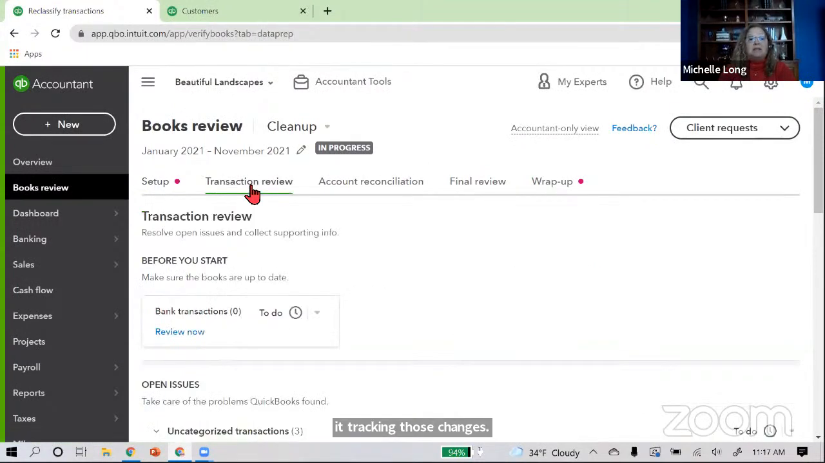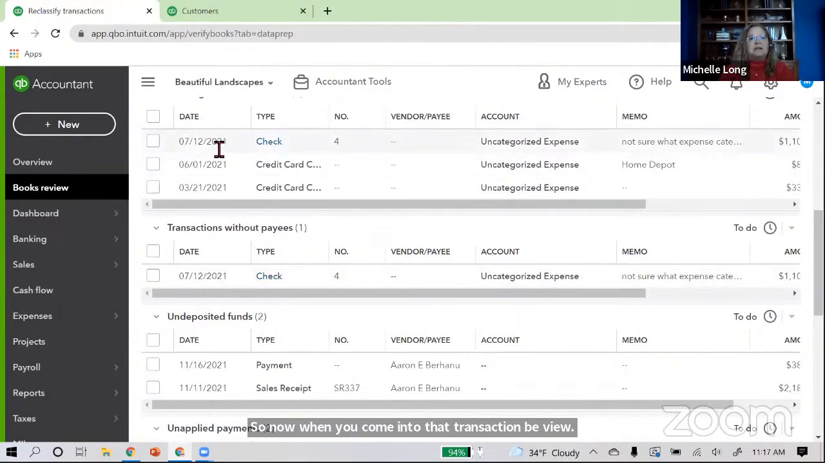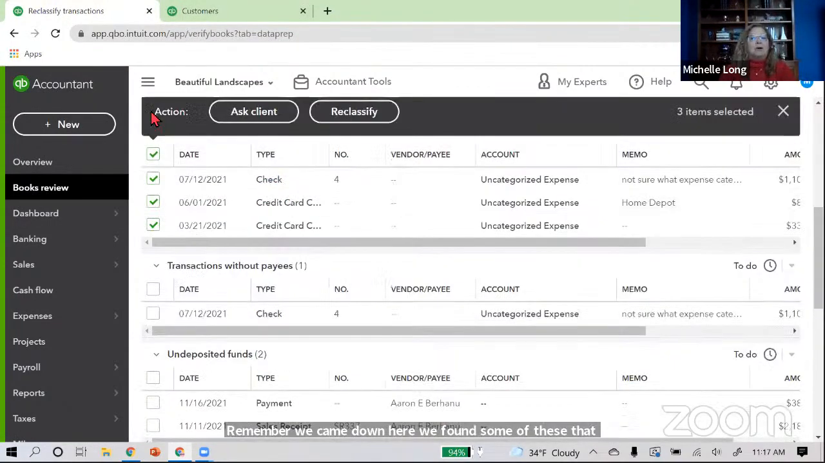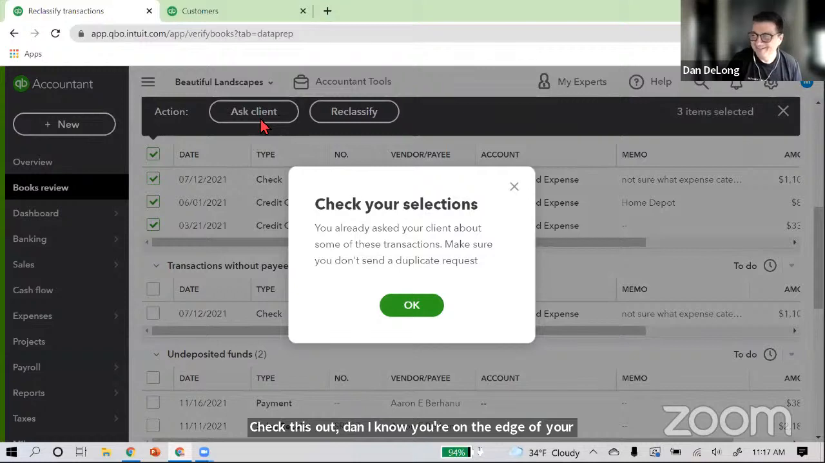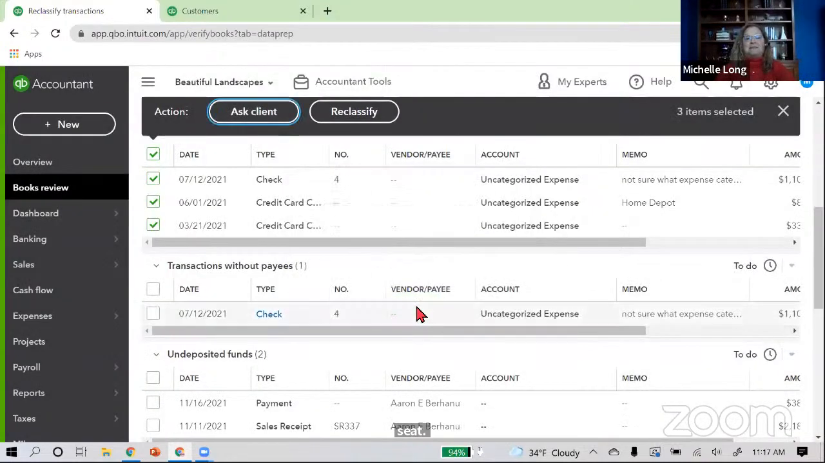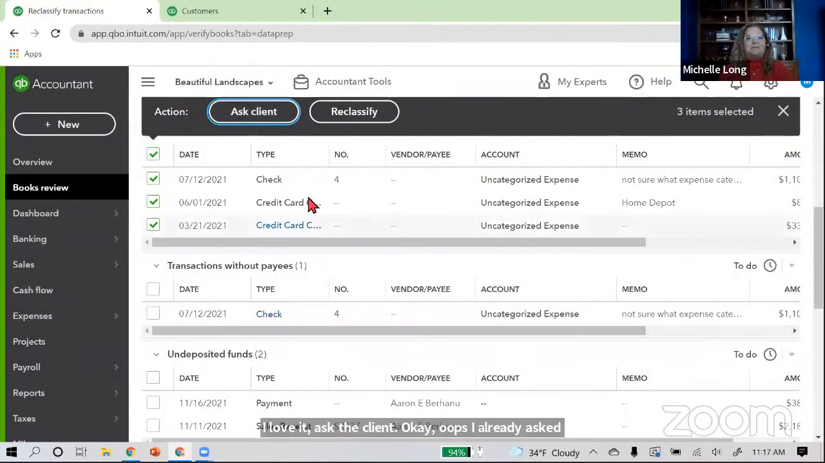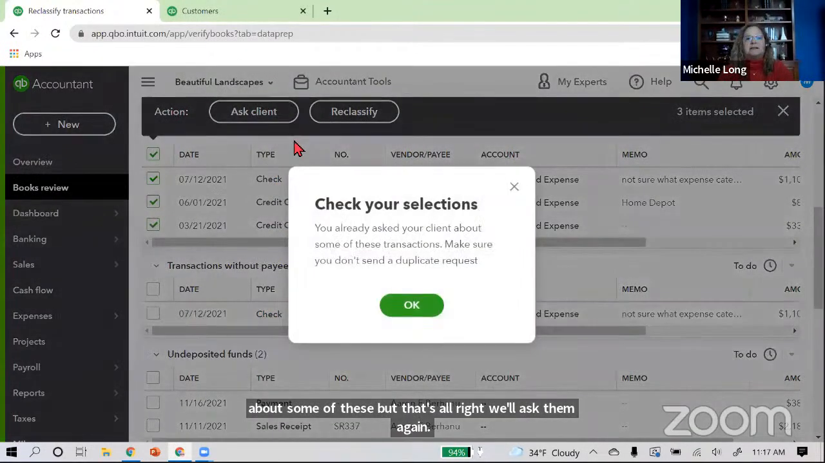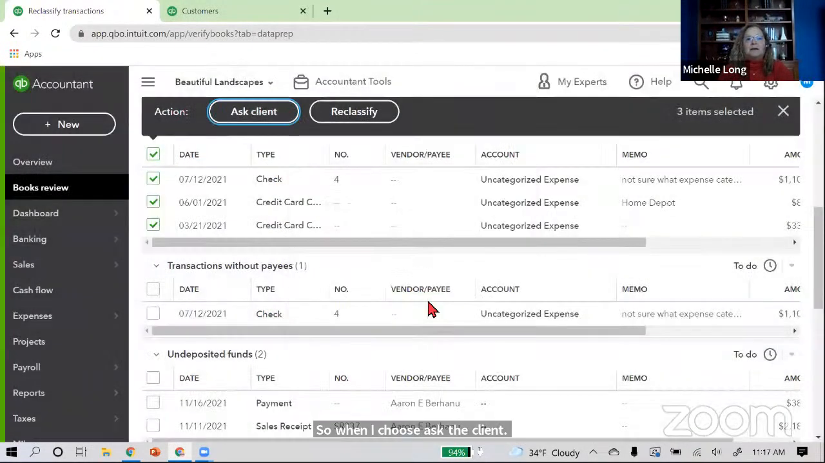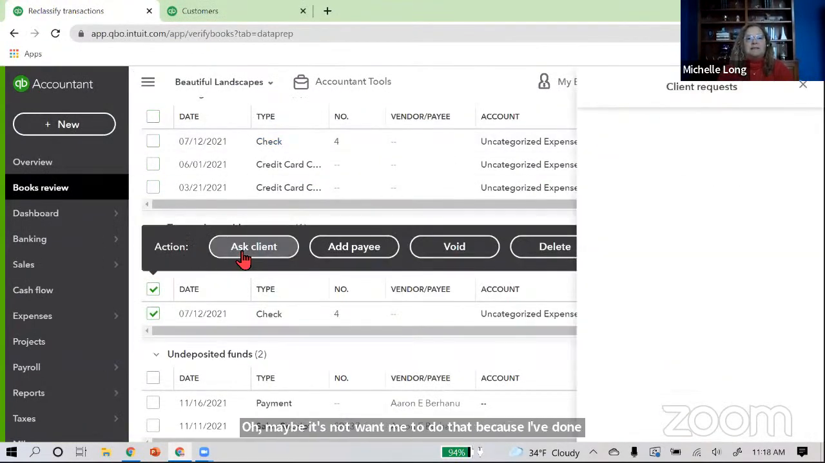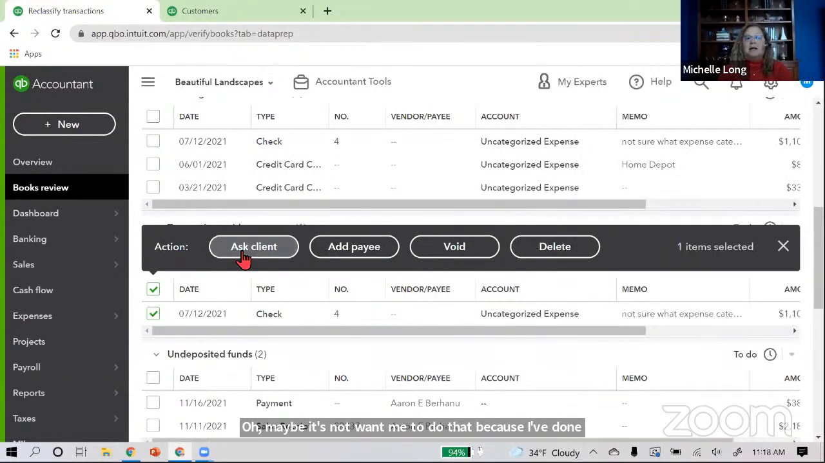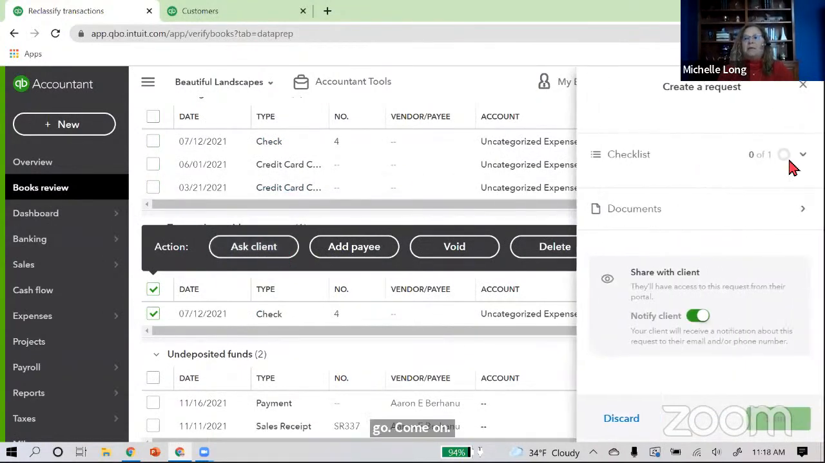So now when you come into that transaction review, remember we came down here and we found some of these that were uncategorized. Let's say I don't know what they are. Check this out. Dan, I know you're on the edge of your seat. I love it. Ask the client. Oops, I already asked about some of these, but that's all right. We'll ask them again. So when I choose ask the client, maybe it's not wanting me to do that because I've done it before. Let's try this one. Ask the client. There we go. It's popping up and going away.